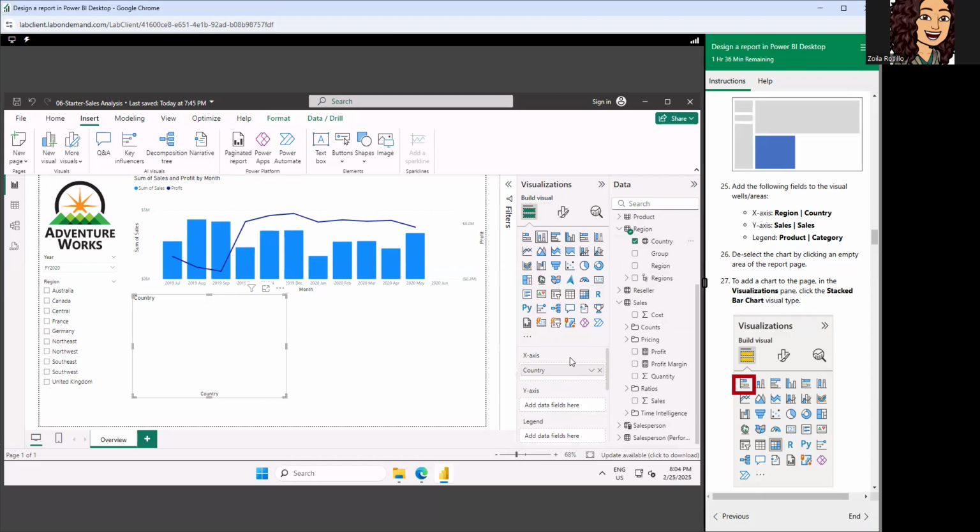It's going to start pulling in the data. The y-axis is going to be from sales. So I'm looking for my sales query. Here it is. And I'm going to look for sales. There's my sales. I'll put it into the y-axis.